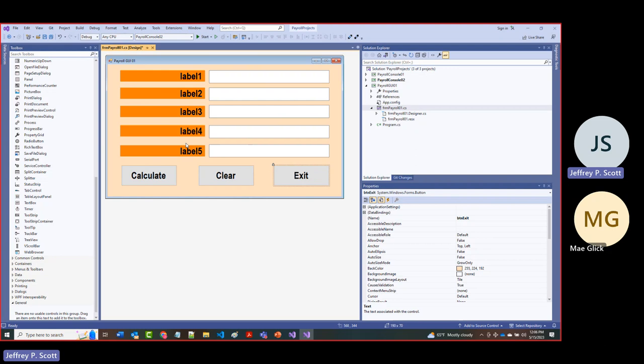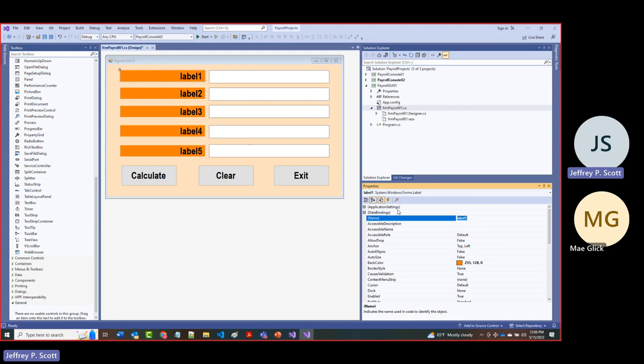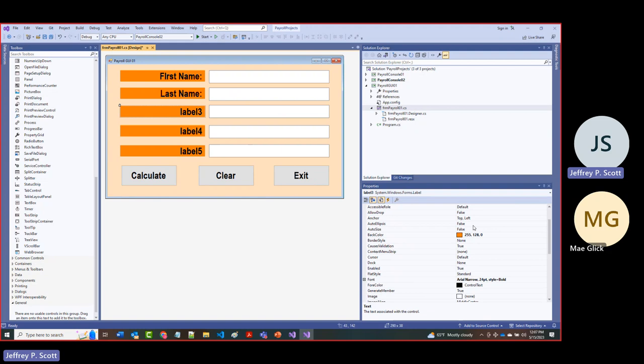Labels start with LBL. Text boxes start with TXT. So this will be the first name. So the name of it will be LBL first name. And the text that's in there will be first name. All right. Then the next one will be LBL last name. And the text that's in there will be last name. All right. Then this next one here will be LBL hourly rate.